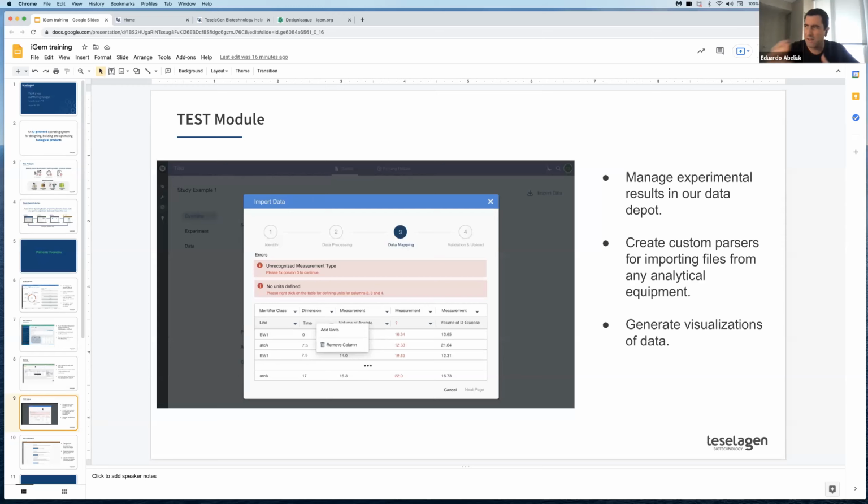It has a number of tools for creating different data parsers that can very easily take spreadsheets or different files and map the content of those files into specific assays and descriptors and measurement types and so on. So the data that you're ingesting is ready for, for example, training a machine learning algorithm.